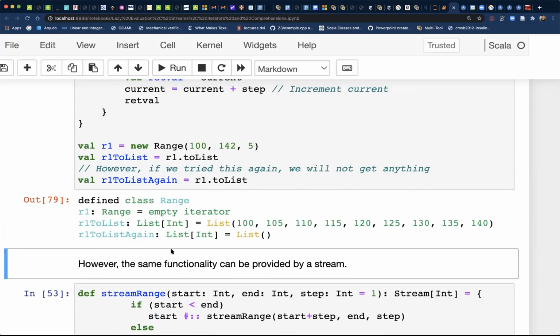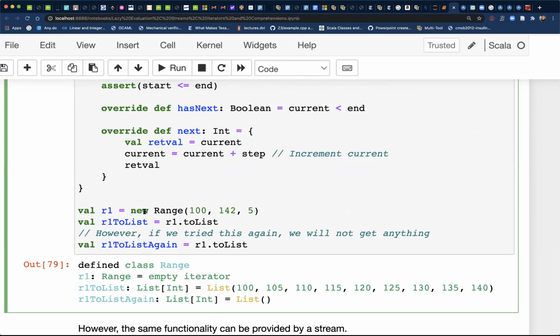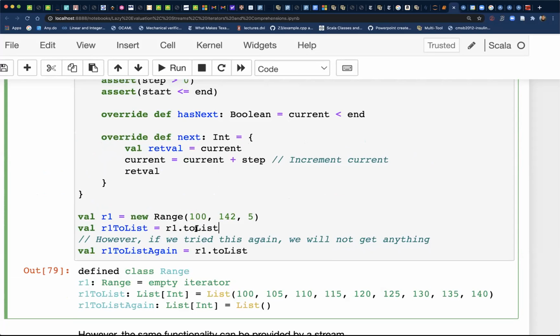So as an example, I can create a new range of numbers from 100 to 142 with a step of 5. So this is a new range. And I can convert the range to a list. So toList is inbuilt in the iterator trait. So I can use the function toList. And as you can expect, this will become 100, 105, 110, all the way up to 140.